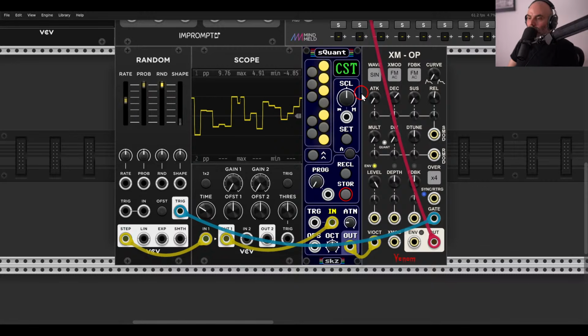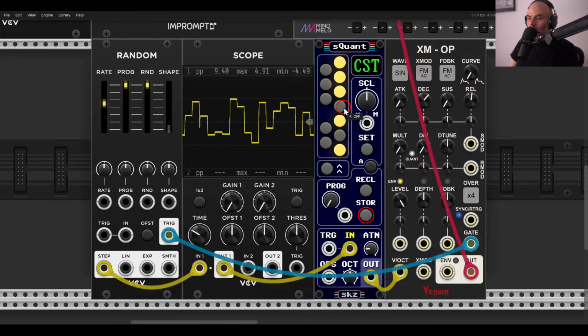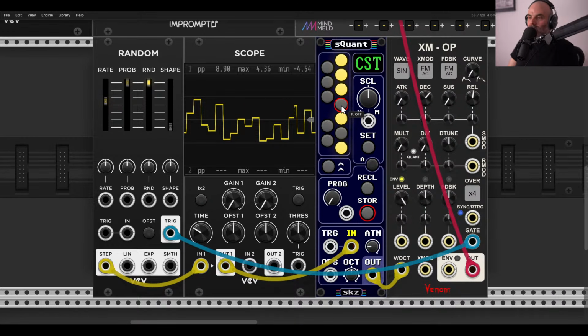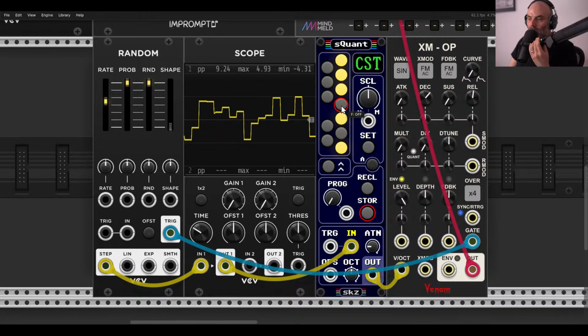Right, so this is the very basics. As soon as you start with generative patching, the first thing you try is random stepped voltage into a quantizer or without a quantizer, and that's what you get.